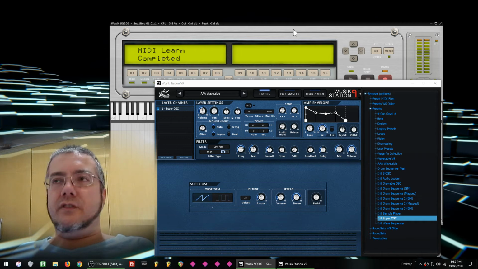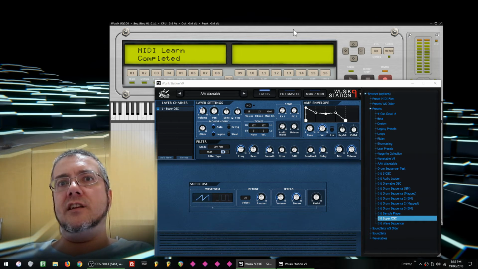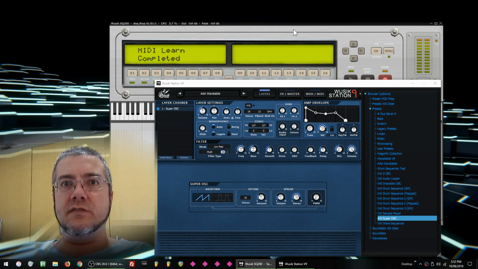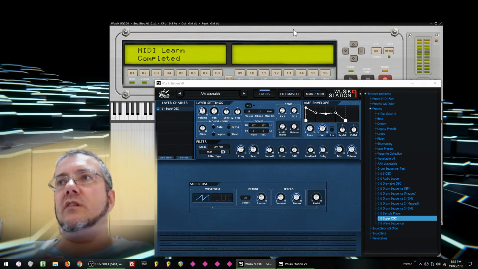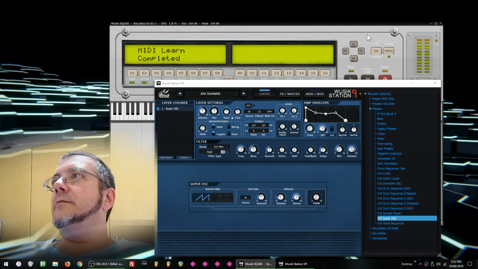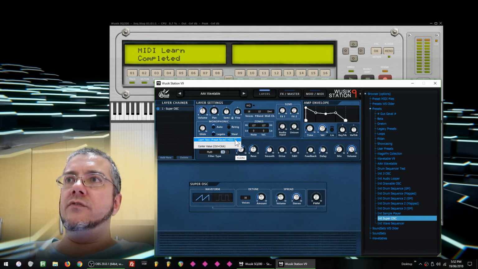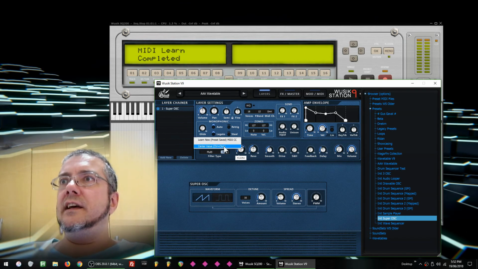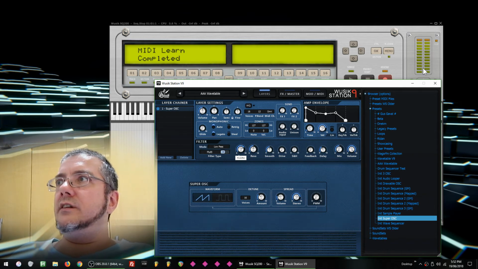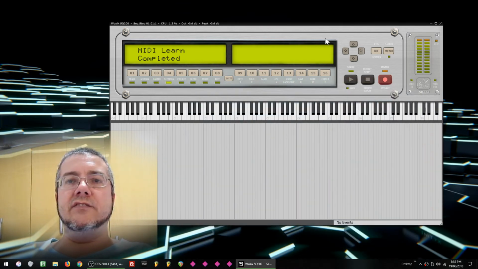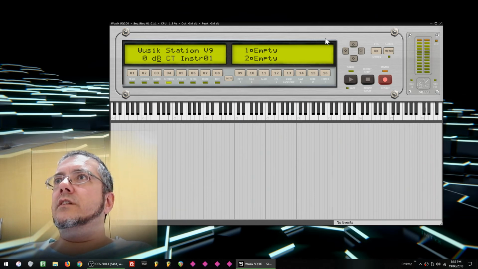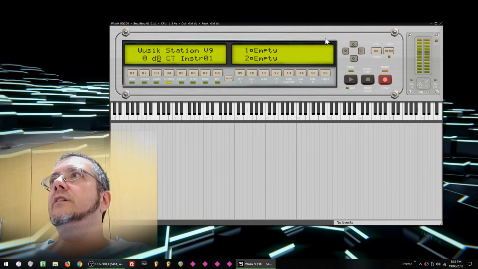But in the case of plugins that have MIDI learn inside the plugin, always use the MIDI learn inside the plugin because it's going to be sample perfect, while this MIDI learn option on Wusik SQ200 is not sample perfect. So just right click on my plugins, in all Wusik 8008 and Wusik Station version 9, they have the learn MIDI controller already. I'm just showing it in case you want to use a controller on a plugin that doesn't have MIDI learn.